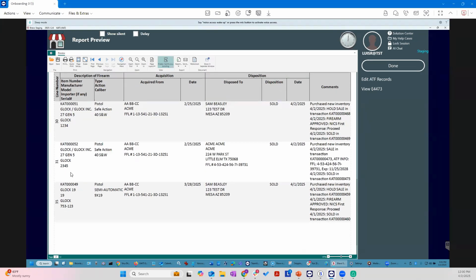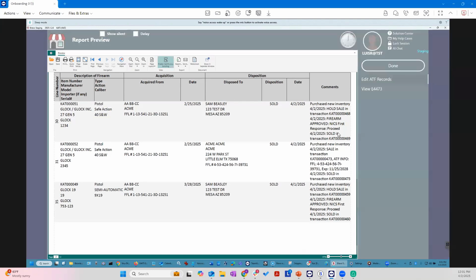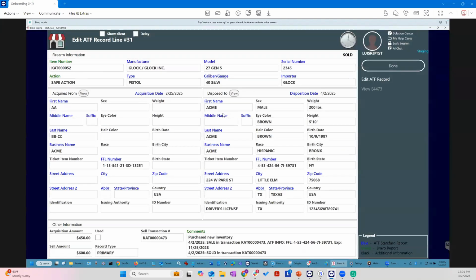So at that point, let's say we're going to update line 31. If we hit edit ATF record, line 31, it's going to pull up that ATF record where we can go in and make adjustments to that particular record. So this is pretty much how you would handle things on a no cloud storage type of basis.